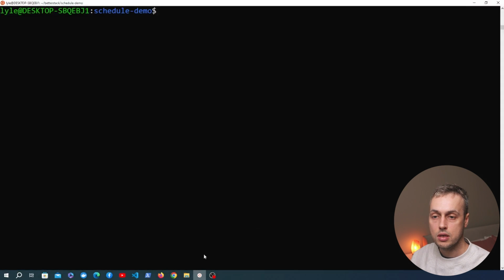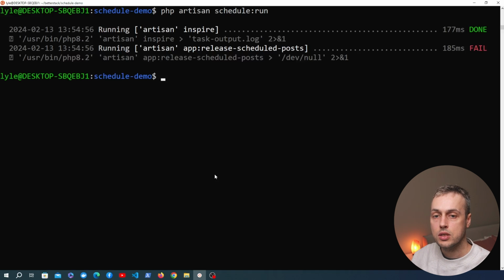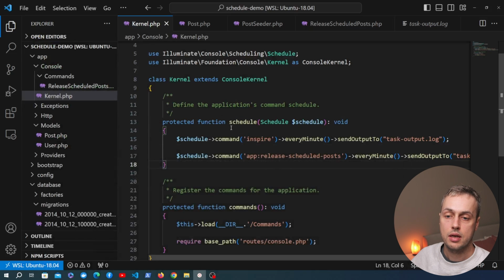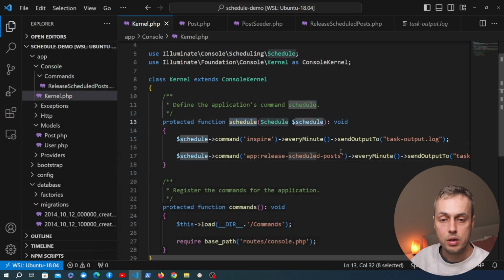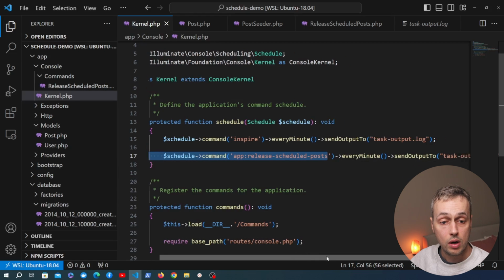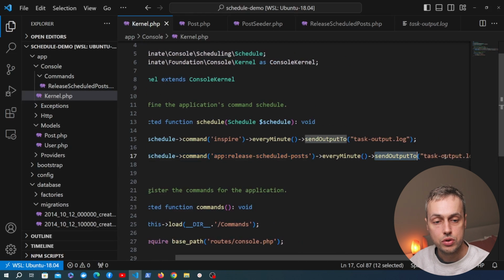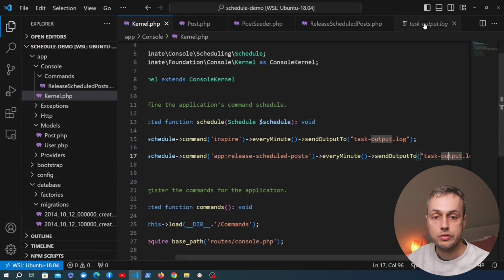So let's run this using the command that we saw earlier, and that was PHP artisan, and we use the schedule run command. And if we run that, we're going to get some output, and we're seeing that this has failed. Now what I've done here in order to debug this problem is I've looked at the schedule function, and our command is here. What I have done is send the output to a log file. So let's look at the log file now.